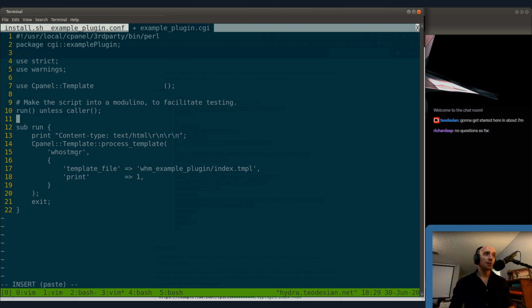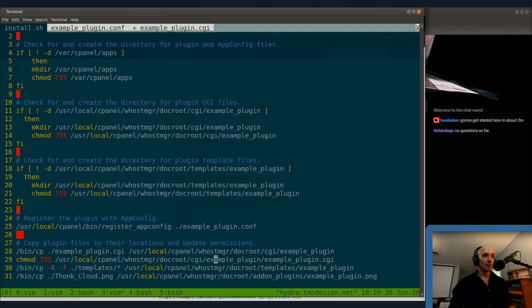But for this purpose, we're not really going to need it because all we really need at this point is printing the content type line and then rendering our template. Now in this case, it's rendering a WHM template with the template file listed there. And so it's not the WHM example plugin in this case because we're naming it example plugin, and we're going to load index.tmpl instead of example.tmpl. Let's take a look at our sh script here.